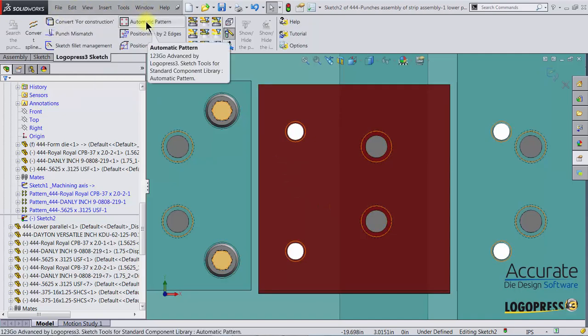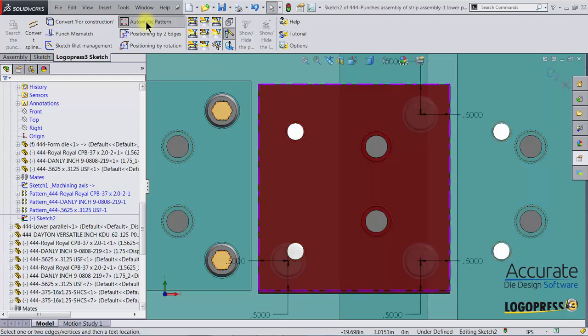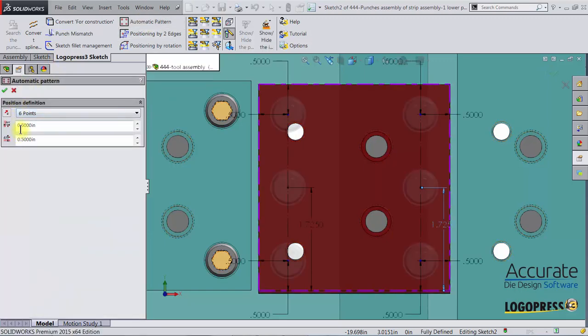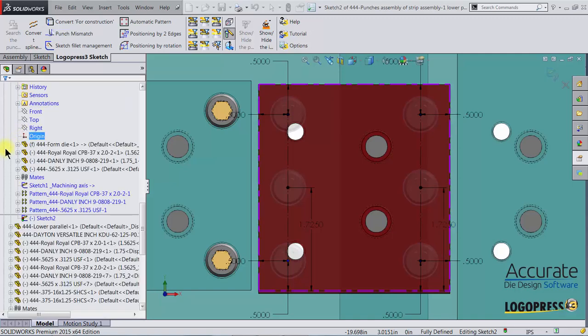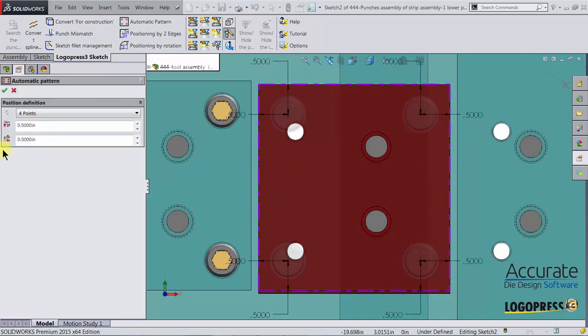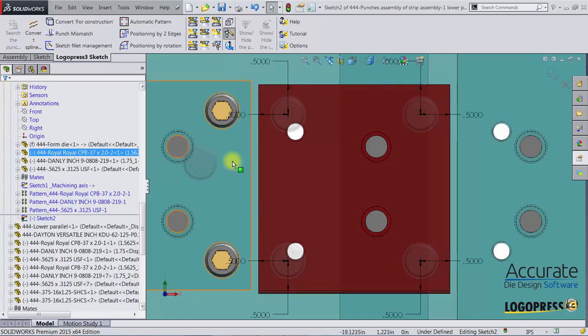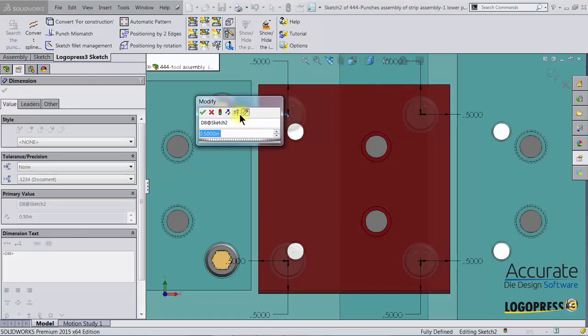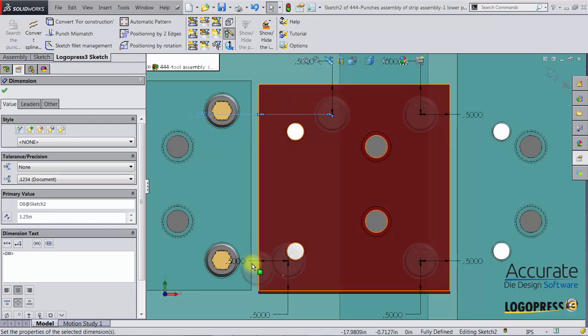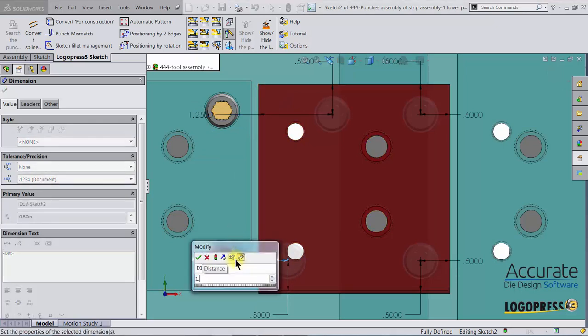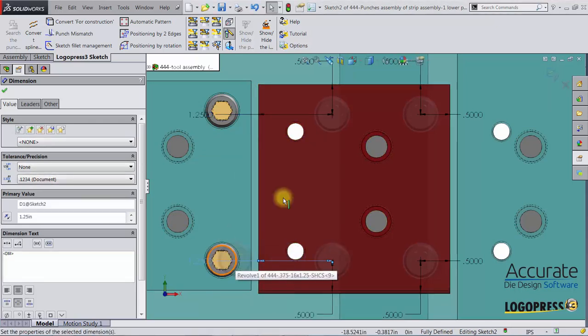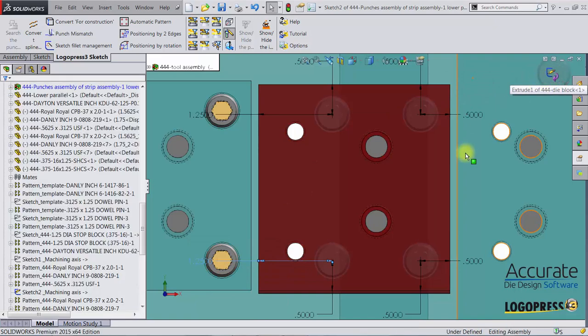This time I'll use automatic pattern. 4 points. Click OK, but I will adjust this dimension. Make it 1.25 inches, and same thing for this dimension. And exit the sketch.